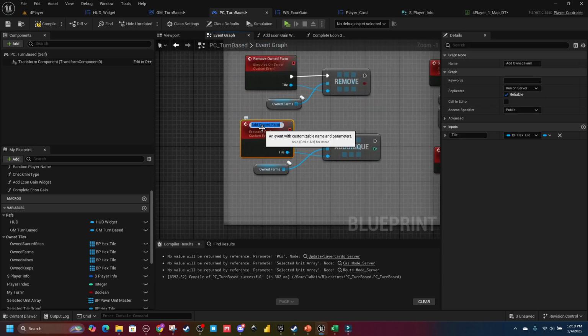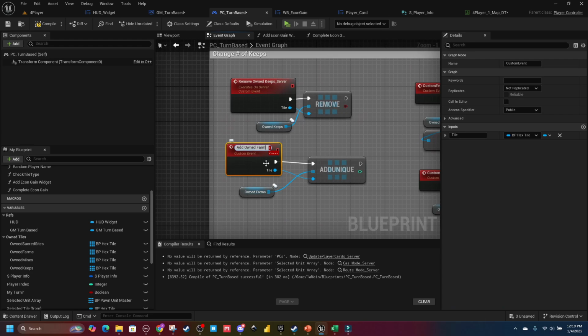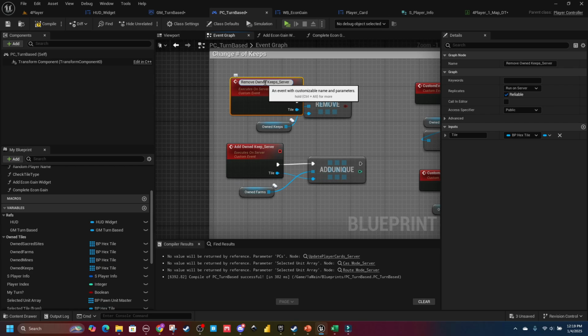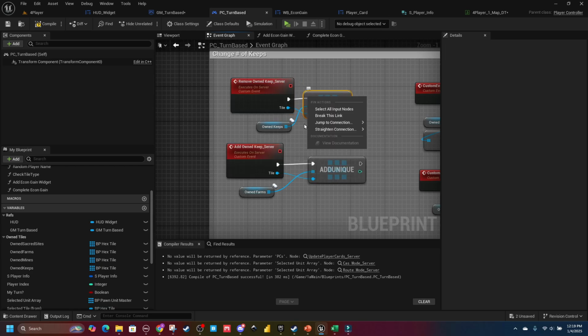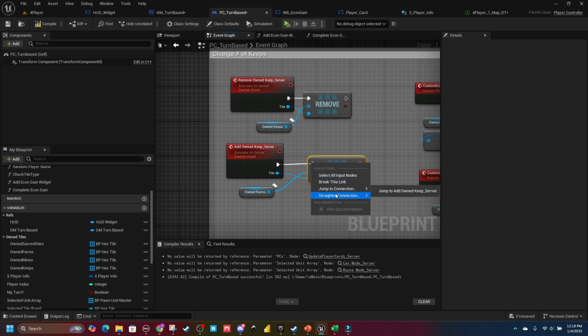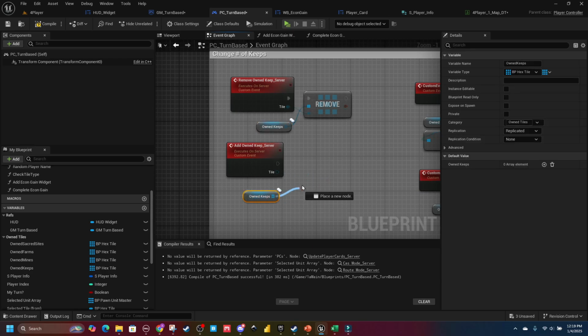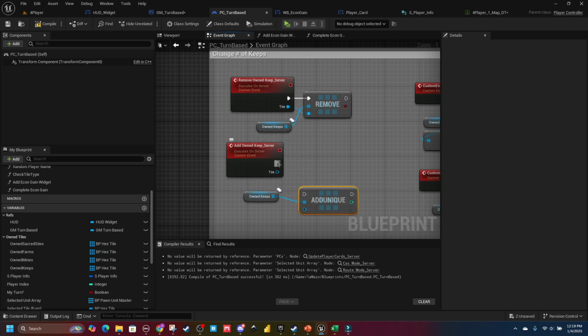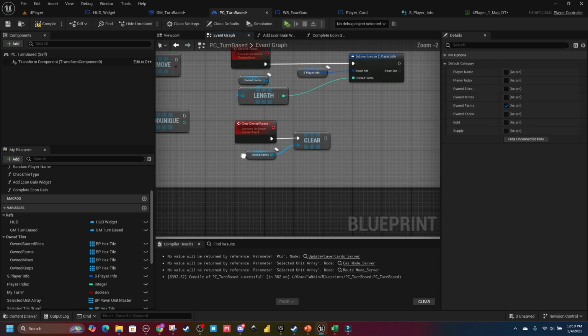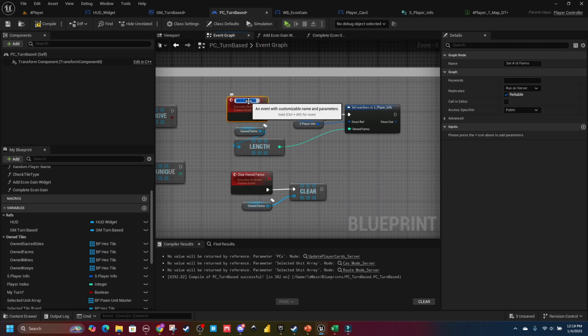And the next one would be add owned keep. And again, server, reliable. I do want to add that into here. Server. And this would be remove owned keep, not keeps. Straighten this out, and straighten this out. And it shouldn't be farms, it's owned keeps. Add unique. Boom. I think this would be set, yeah, set number. So this would be set number of keeps.